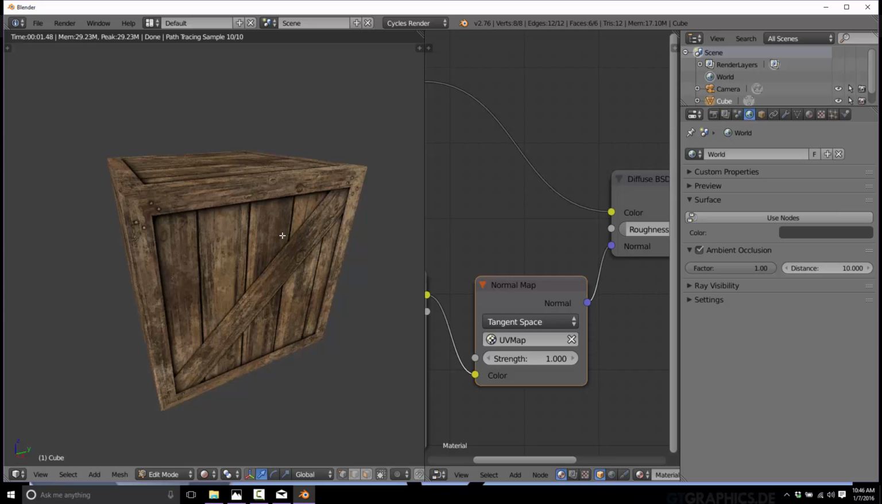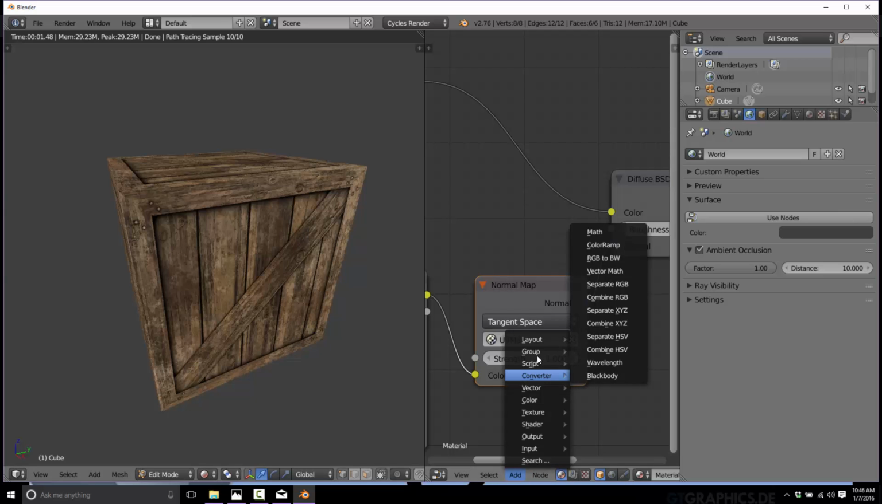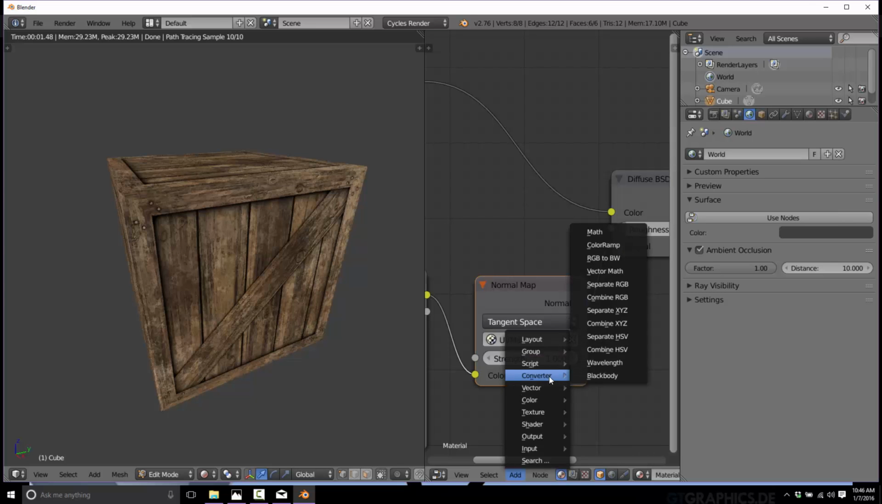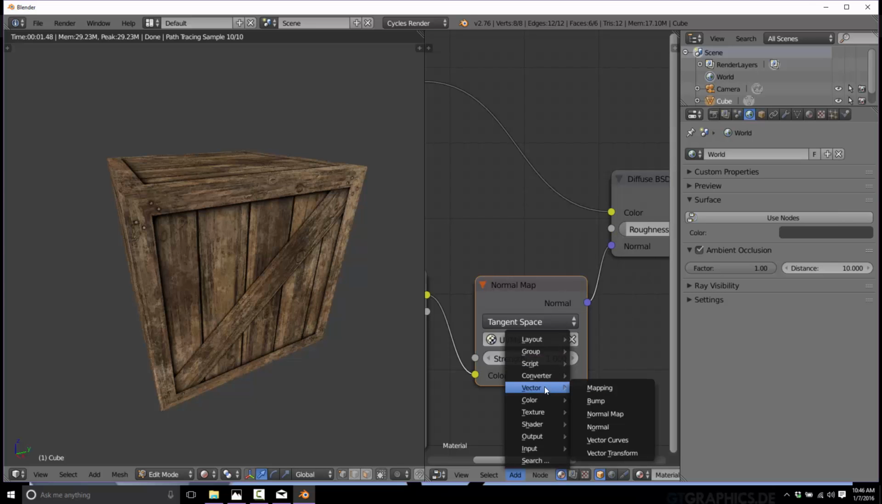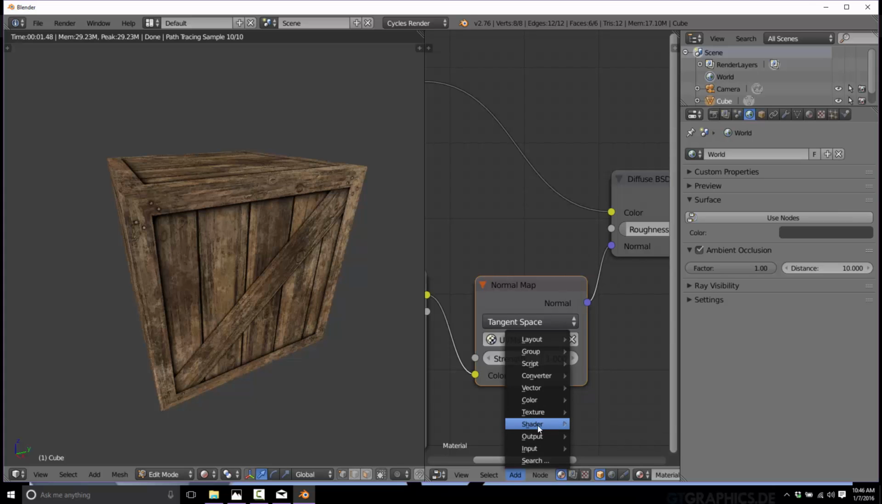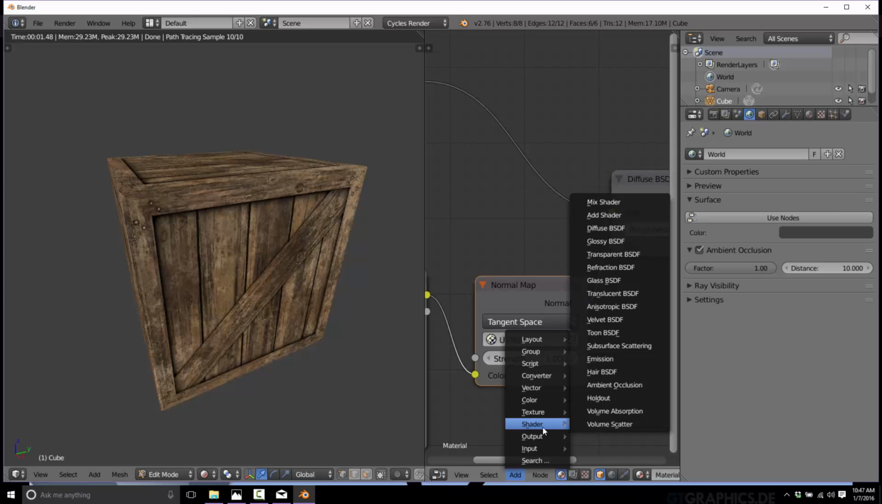You can create hyper complex graphs. Let's at least look at the nodes quickly. You can group things together, and you have the ability to define a script that outputs whatever results you want. You can convert between different values. We saw vectors here, for example, turning your color into a normal map. You can mix up color values. You've got various texturing options. We already used image, but you could also have environmental textures, sky textures, noise textures, etc. You've got your outputs, which we saw. There are two options, material and otherwise. And then there's all your various shaders.